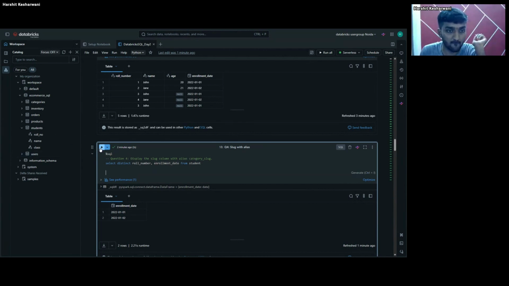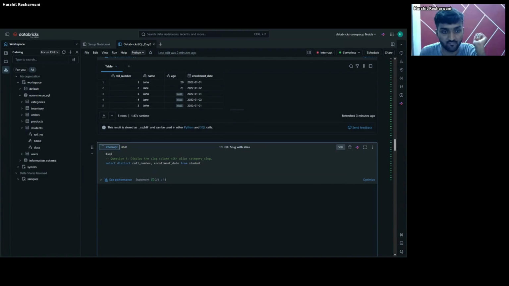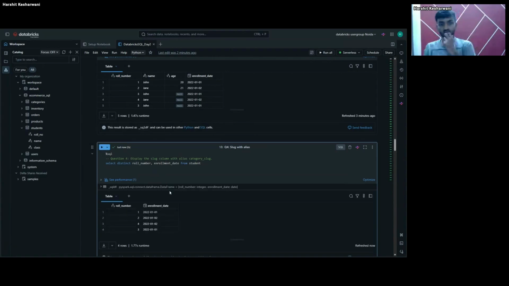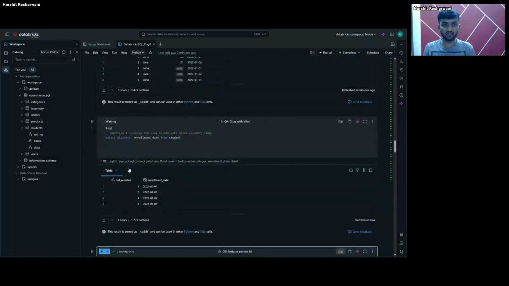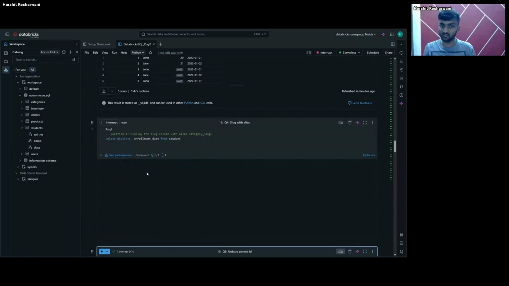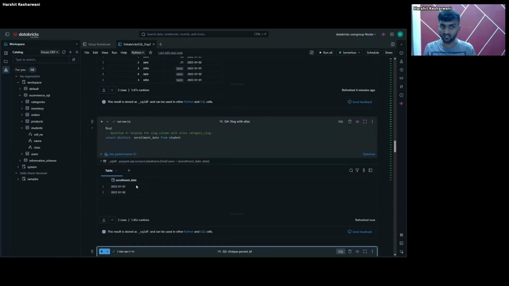Let's run it. Yeah, it has given 4 rows. So see, what distinct keyword does? Basically, it gives you the unique rows. First time we had selected only single column, right? For the single column, there were only 2 unique rows. One was for the 1st January, second was for the 2nd January.